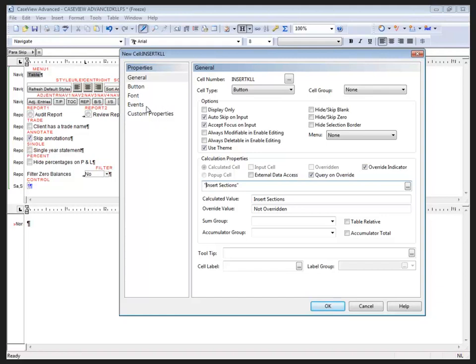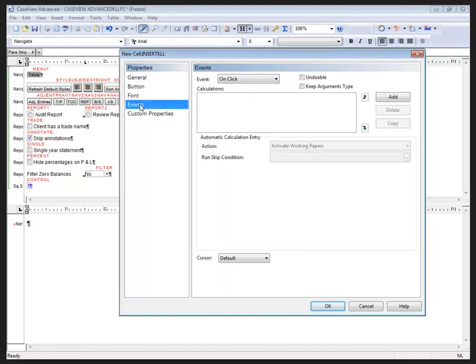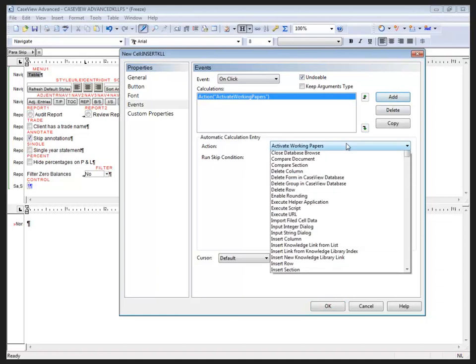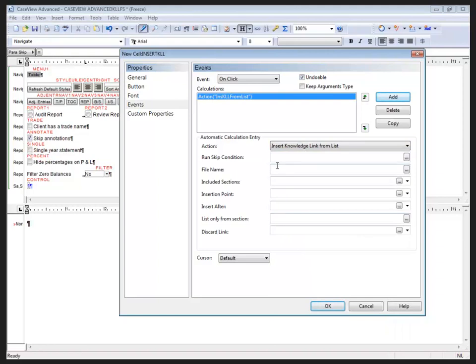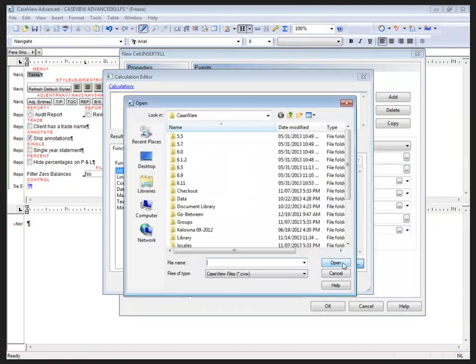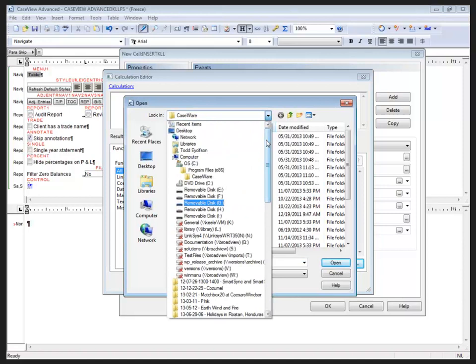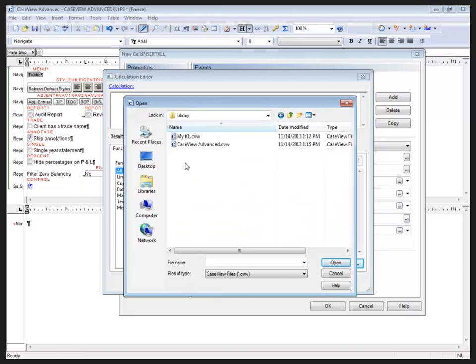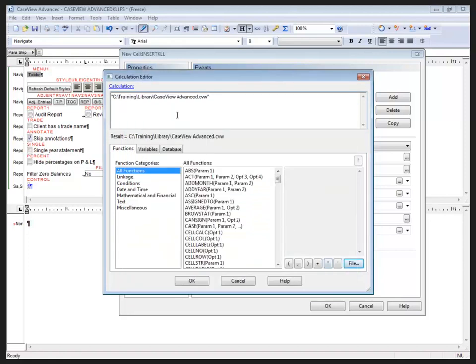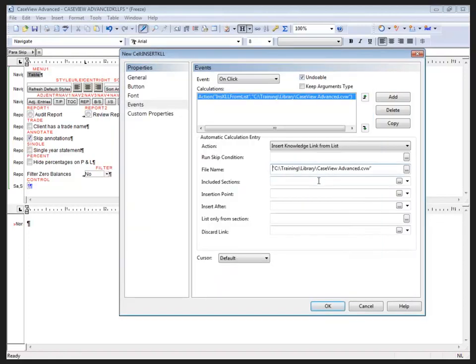Now, to insert sections, I have to make this an event, so it'll actually do something when I click on it. First of all, I like to make them undoable always before I add any action, and the action that I'm going to use today is Insert Knowledge Library Link from List. Now, the file name is that same file that I've been using, so we can use the browse or the calculation editor to find that file, which happened to be under C, Training, in my case, Library, and I'll click OK. It's got the text in there for me, perfect.